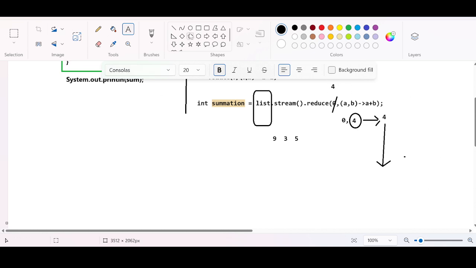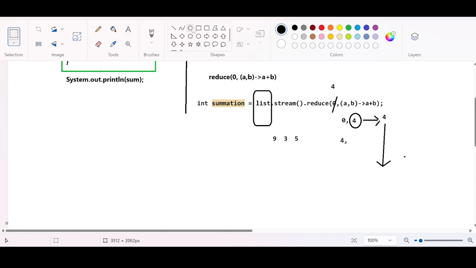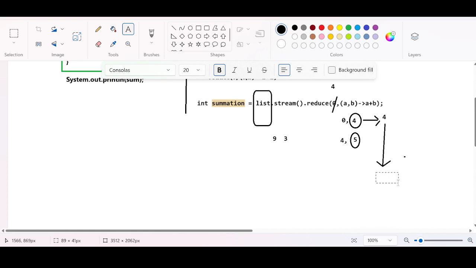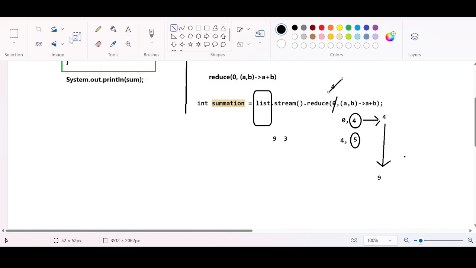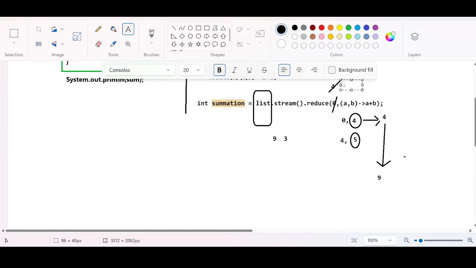Again, in the second iteration, the accumulated value is 4. Now 4 is going to be the a argument, and the next number, 5, is going to be the b argument. Then 4 plus 5 is going to get added together, and it gives 9. Again 9 is the accumulated value, so 4 will be replaced by 9.